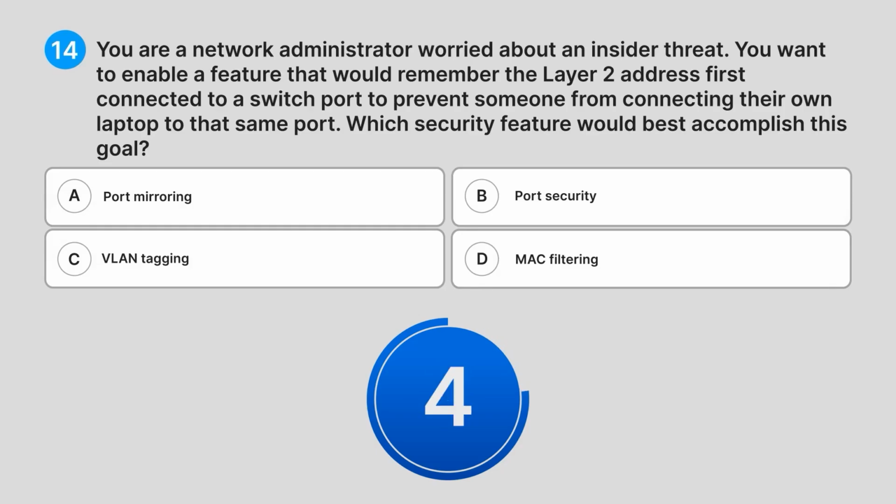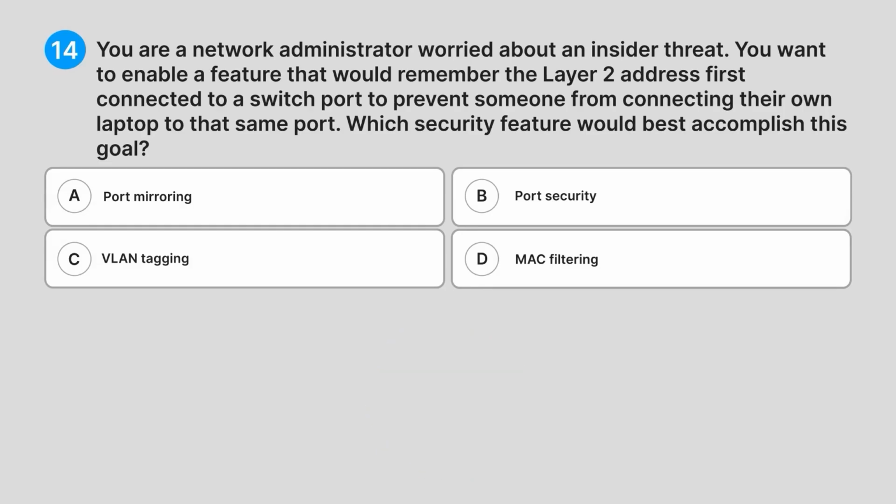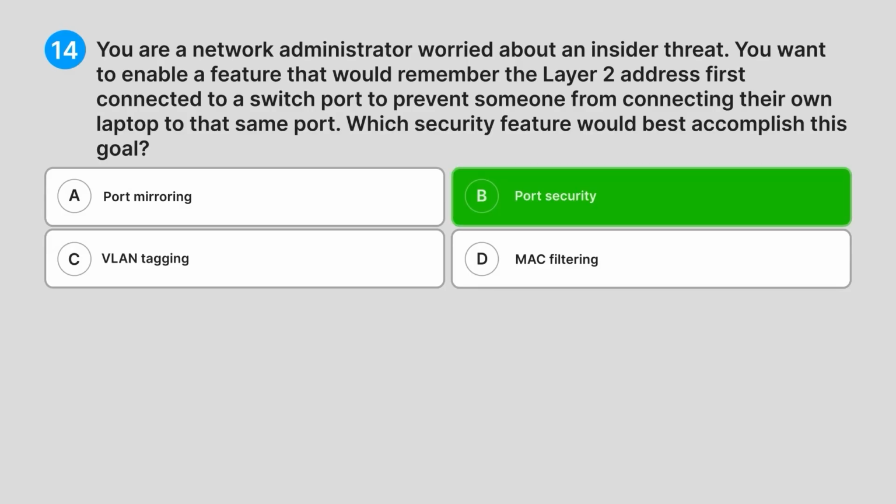Can you guess the answer? Correct answer, B. Port security.